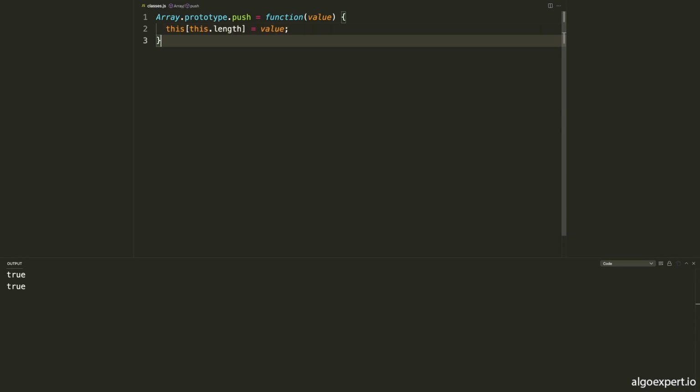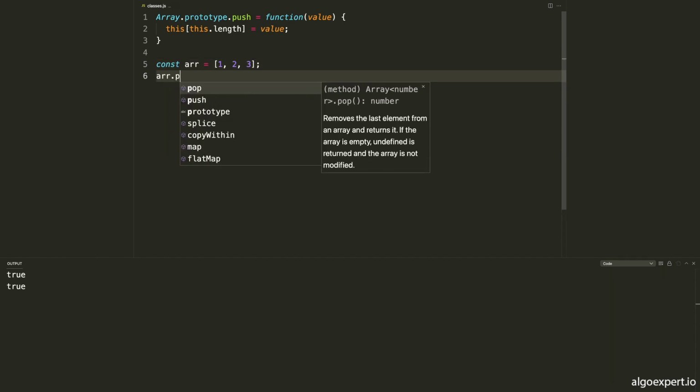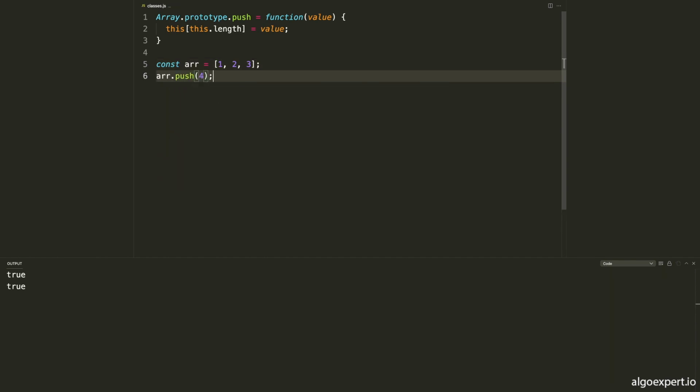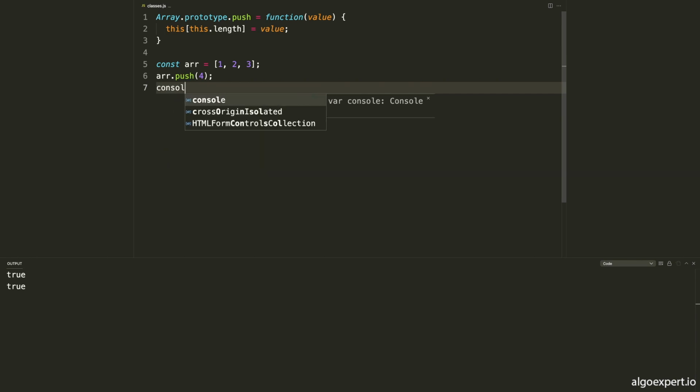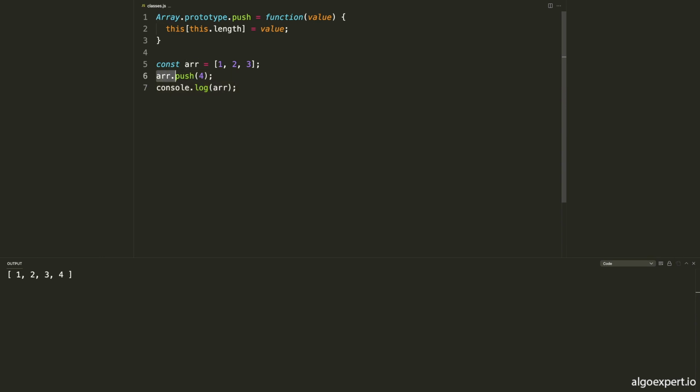It's close enough. So now we could say const array equals 1, 2, 3. And then let's say array.push(4). And then finally we could console.log out our array, and you'll see we get 1, 2, 3, 4. What's interesting is that when we call array.push, it's actually going to use this function that we have defined here because we have added the push function to the array prototype.